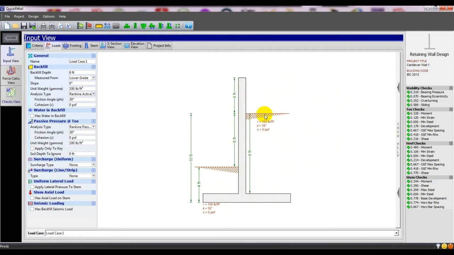Okay, so after that, here you are seeing the load case 1, and here the backfill depth. Okay, so what is the backfill depth? Backfill depth is from one soil level to another soil level. Backfill depth means how much soil will be provided up to the soil level.